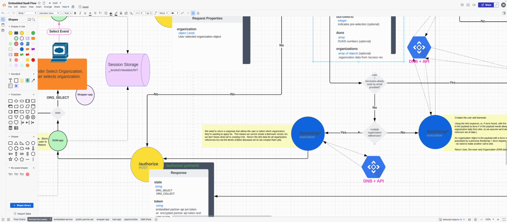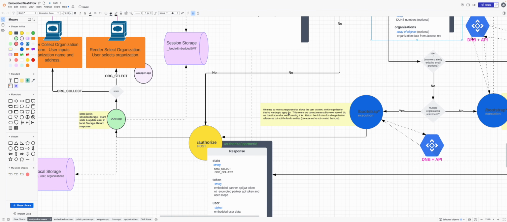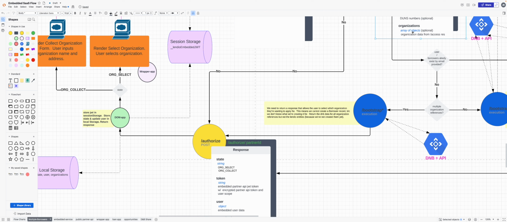In that case, all of this is still the same. If yes, we have to return a response that allows the user to select which organization they want to apply for. This means we can't create a borrower record because we don't know what we're creating it for. So we're going to return the DNB data for all organization references, for all of those organization objects, but not the Lendio entities because we don't have them yet. So we hit the DNB API with those organization objects. The name and address is really all we're going to look it up by.